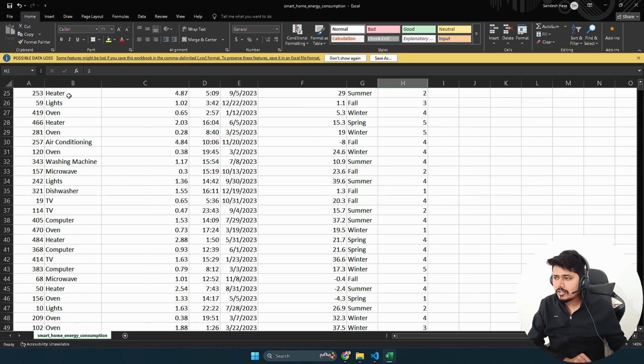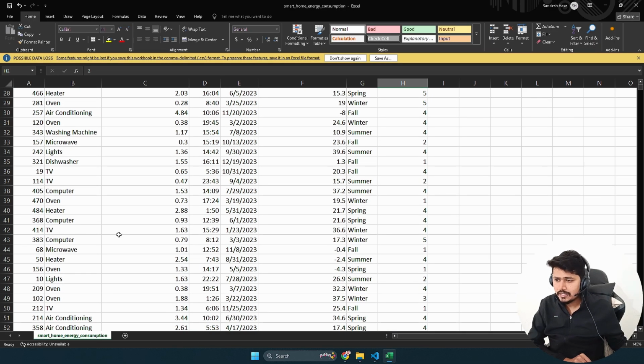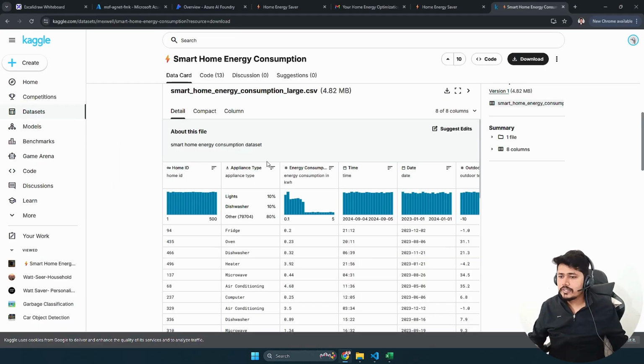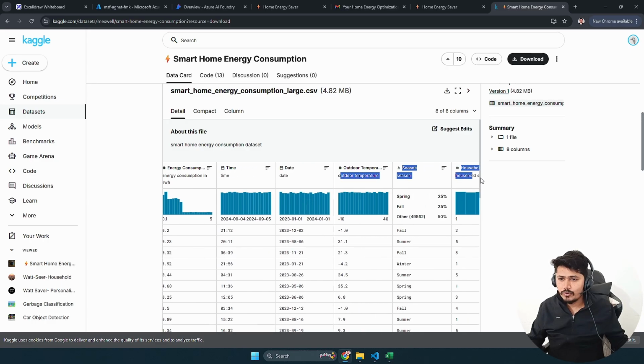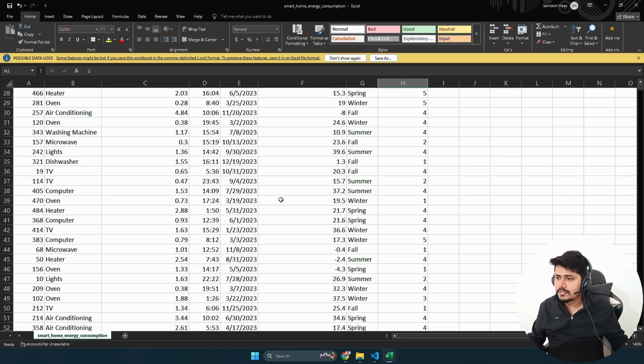You can see there is a lot of information available across each appliance. Let me go ahead and show you that data set. Okay, so as you can see, this is the data set that we are using: home ID, appliance, energy consumption, time, date, outdoor temperature, household size, and the season. I'll drop this link in the comment section from where you can download this data set.